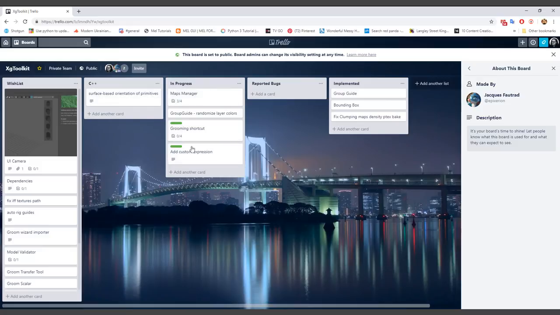And then we have the things that are in progress: the max manager, the group guide, the grooming shortcuts, and the custom expressions. We're almost there, and we have some things already implemented that are the ones that I have been showing you here, and we will share this Trello board with all of you.